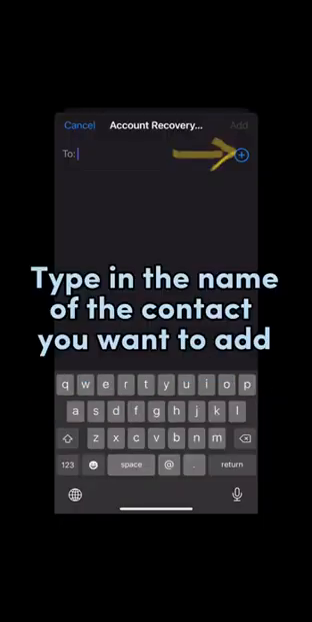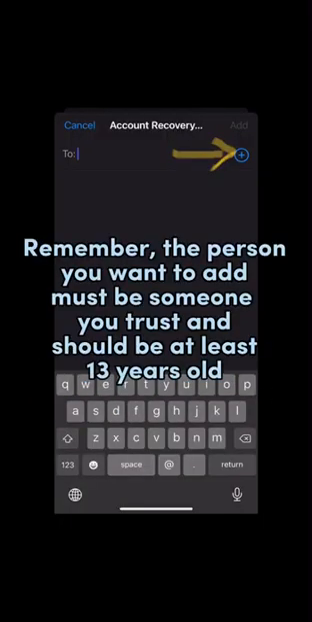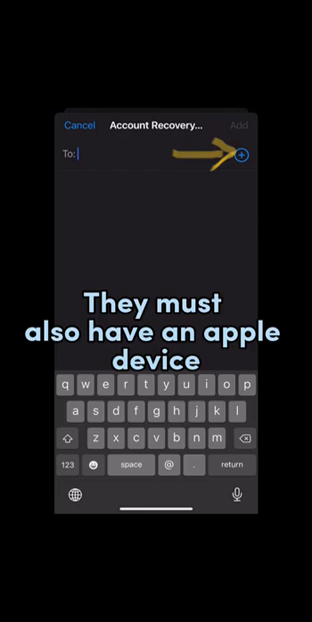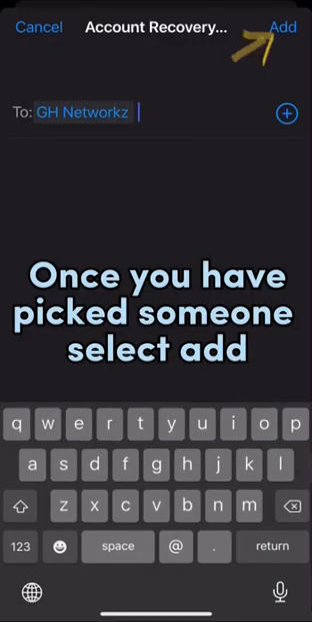Type in the name of the contact you want to add. Also remember that the person you want to add should be somebody you trust and should at least be 13 years old. They should also have an Apple device. Once you've chosen someone, select Add.